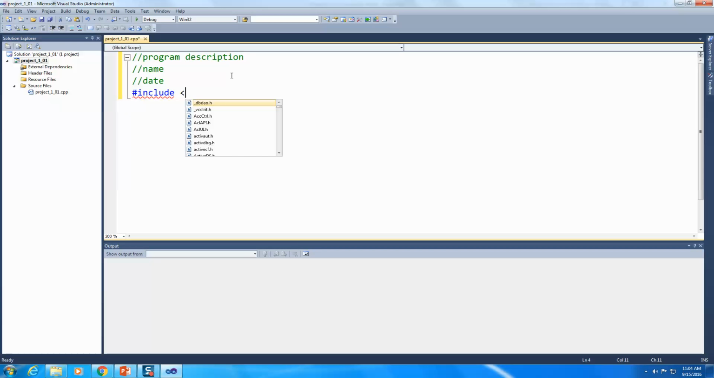iostream. iostream is the one that we need, right? If we're using cout. If we're not using cout, we don't need this. Maybe we need another directive, but not iostream. Only if we're using cout.